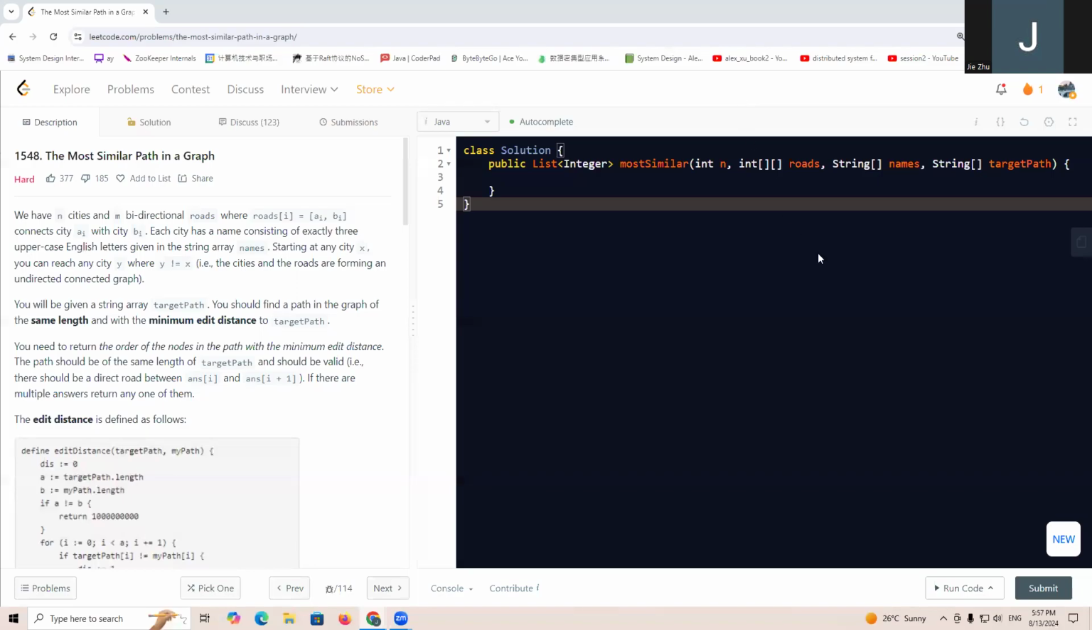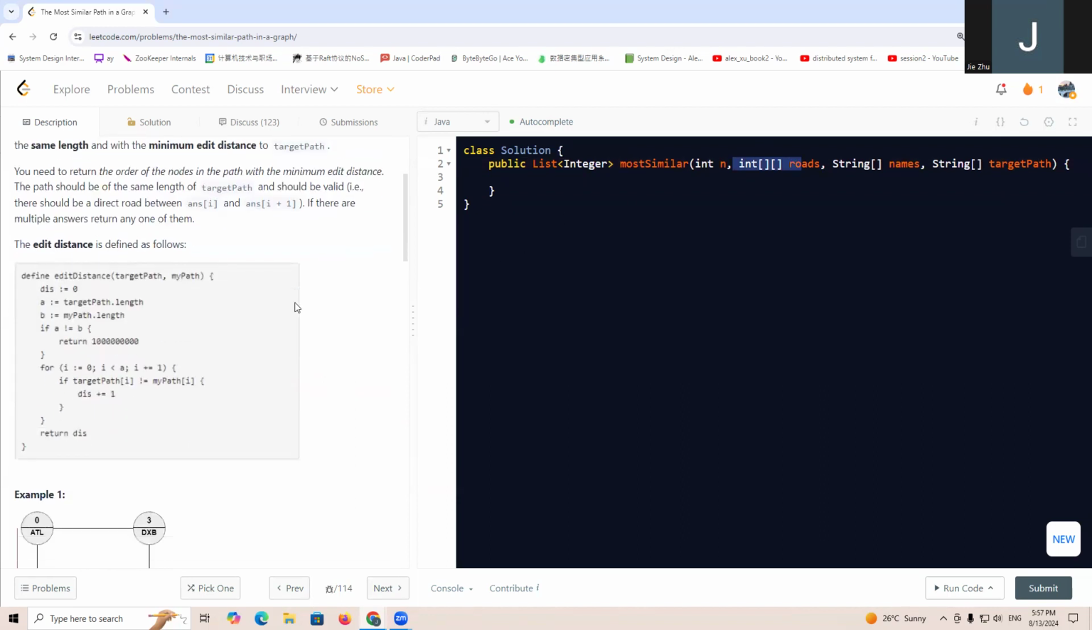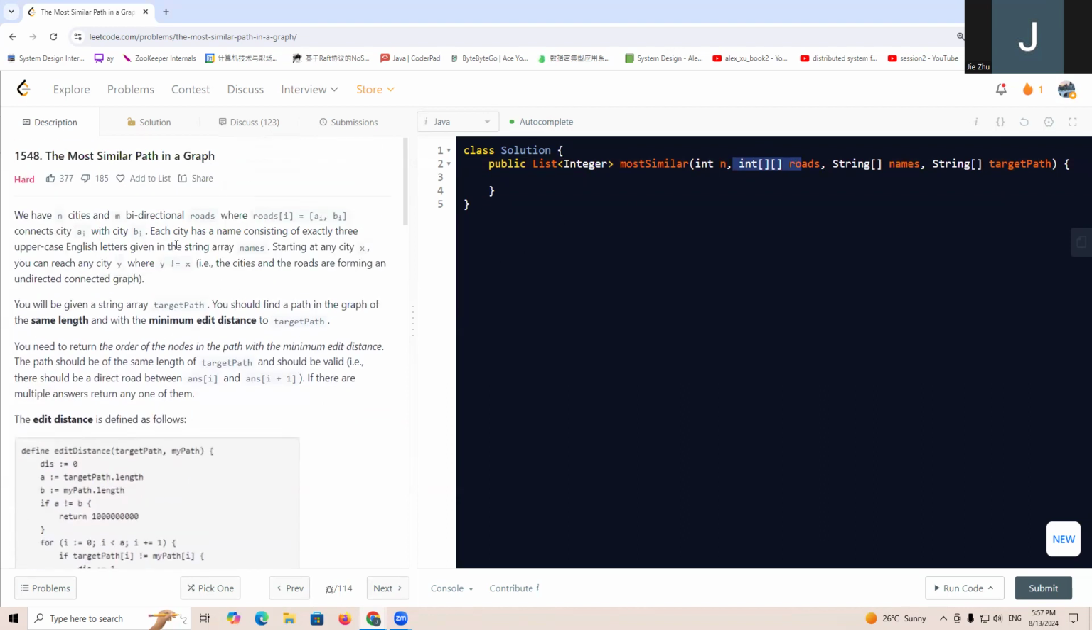Let's go through LeetCode 1548, the most similar path in a graph. It gives us n cities and m bi-directional roads. So these are the roads. In the roads, they have two directions. That is, city A_i is connected with B_i.